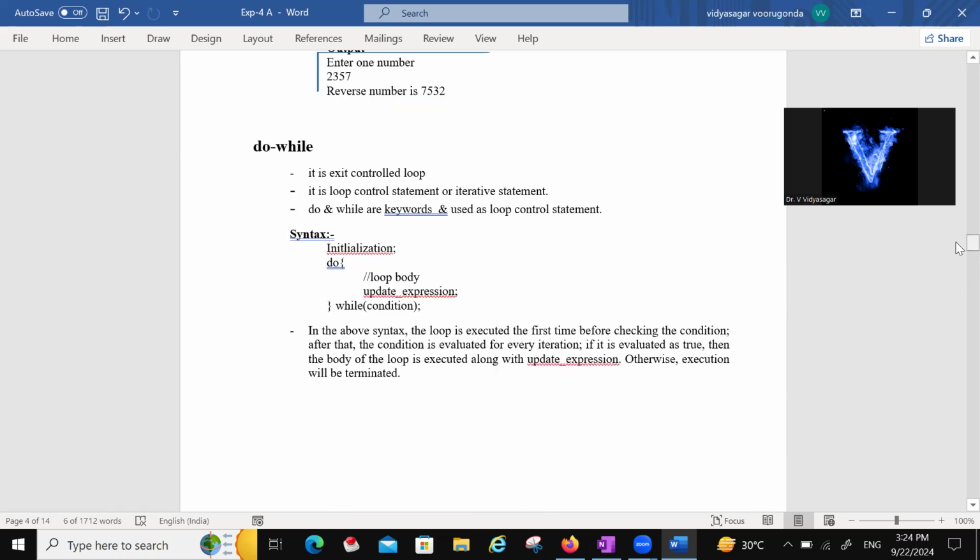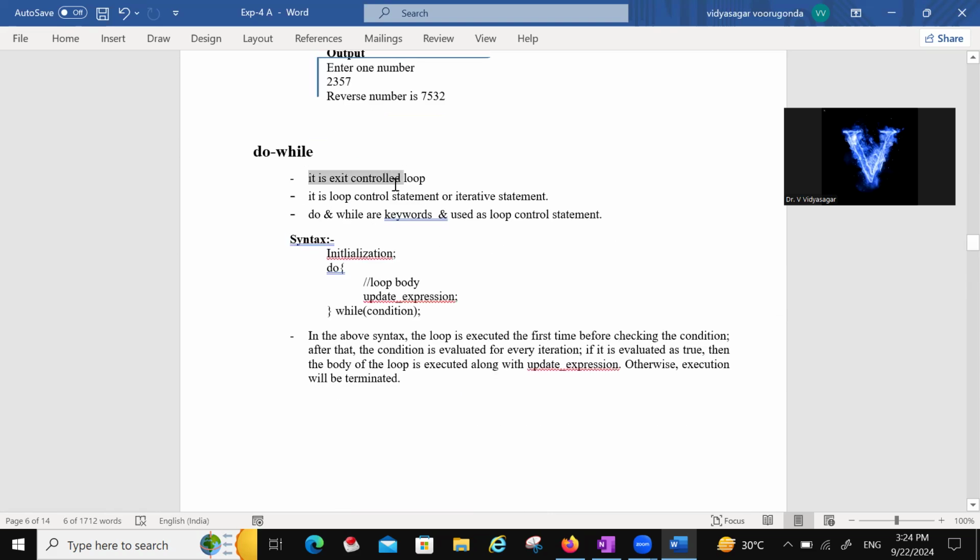Even in the do while, it is called an exit control loop. Why? Because we are checking the condition at the exit, not at the entry. So by default the first block will be executed automatically, even if the condition is false. They are not checking any condition first, so it is an exit control loop. The for loop and while loop both come under entry control. Here this is exit control.